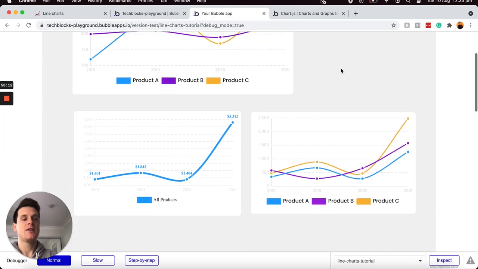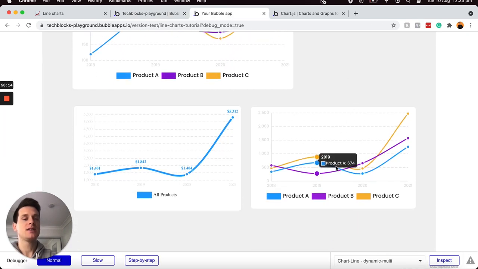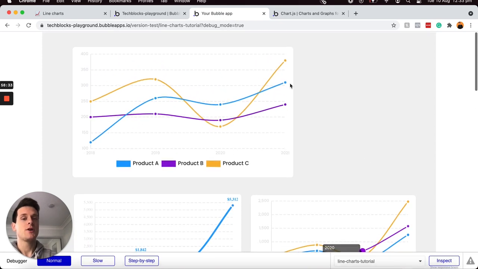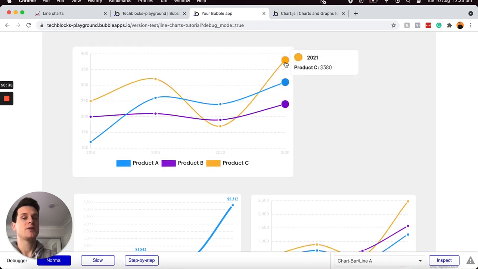If I scroll on down on this page, you can see I have my multi-series line chart here, only this time it is pulling through the dynamic values of the product sales I have stored in my database. And of course, if you really wanted, you could create your own custom tooltip as well. You could pretty much just duplicate the existing tooltip that we've created for the static line chart.